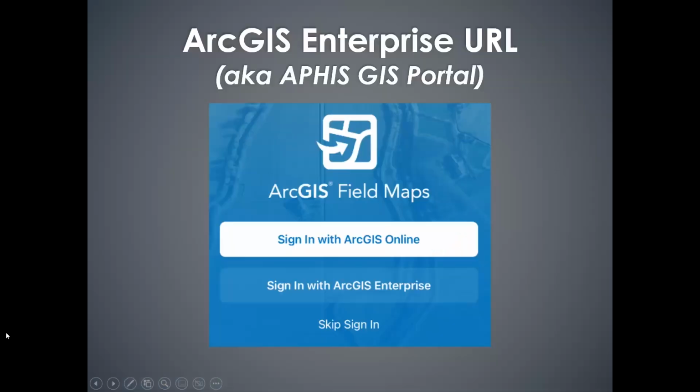When you first open Field Maps, you get something that looks like this, and it can be kind of a source of confusion, but once you've done it a few times, it becomes automatic. We have an option to sign in using ArcGIS Online, Enterprise, or skipping entirely. And as federal users, all of our data is hosted in an enterprise instance. So we'll always select sign in with ArcGIS Enterprise in the red box.